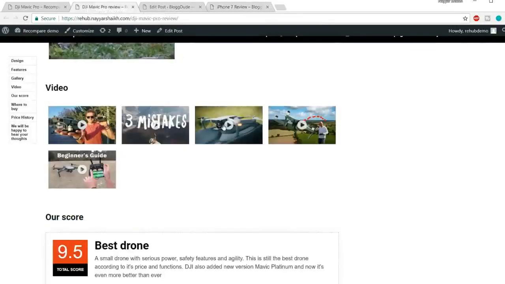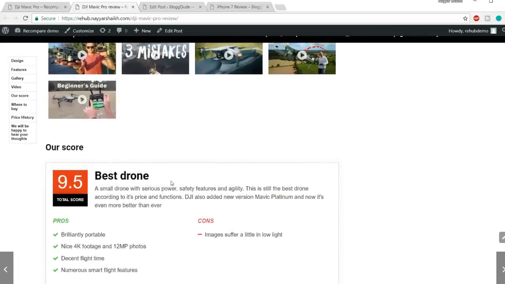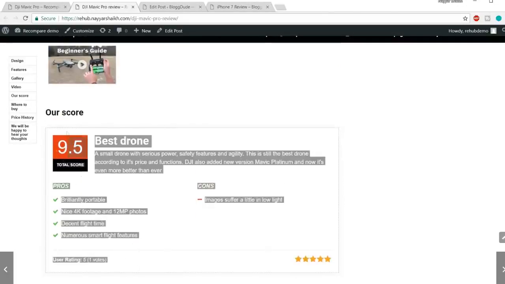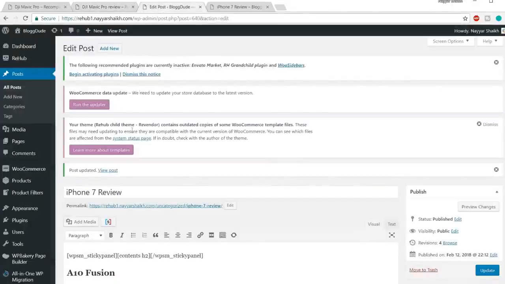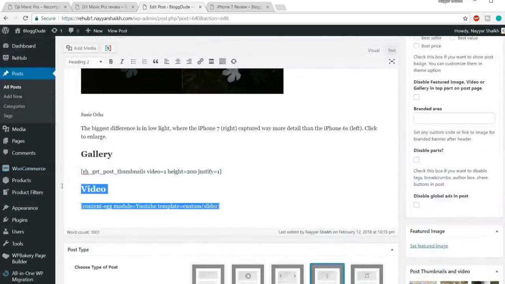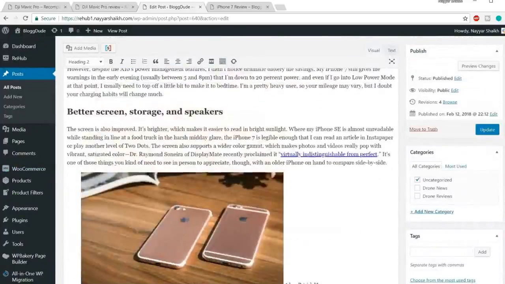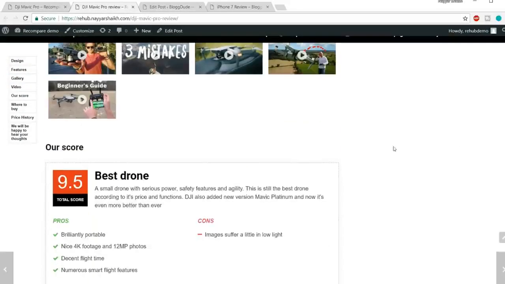Now let's see what we have next. After videos, we have the most important thing, which is our score. You can just change the direction or change the place where you want this thing. For example, if you want our score section at the top, or if you want the video section at the top, you can just copy the video shortcode section and paste it at the top. So this section will be at the top. You don't have to follow my structure. You can create your own structure.